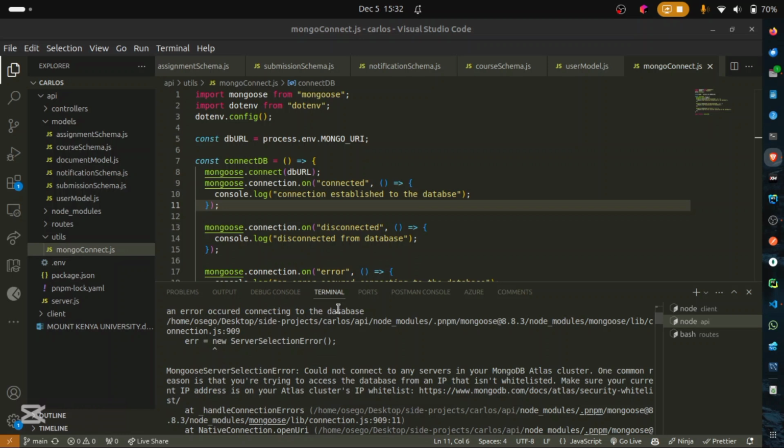A quick fix. We want to fix the Mongoose server selection error that I've been experiencing for some time now after installing the latest version of Mongoose.